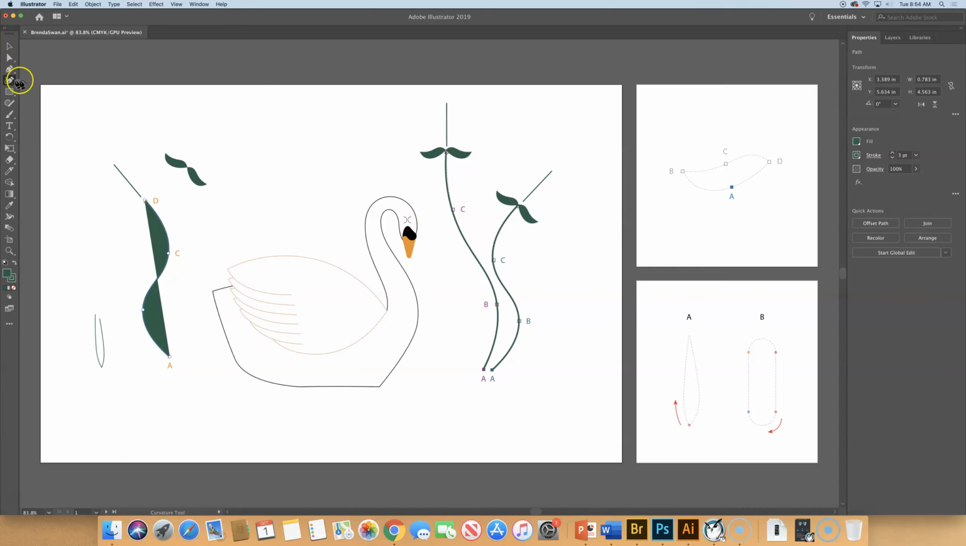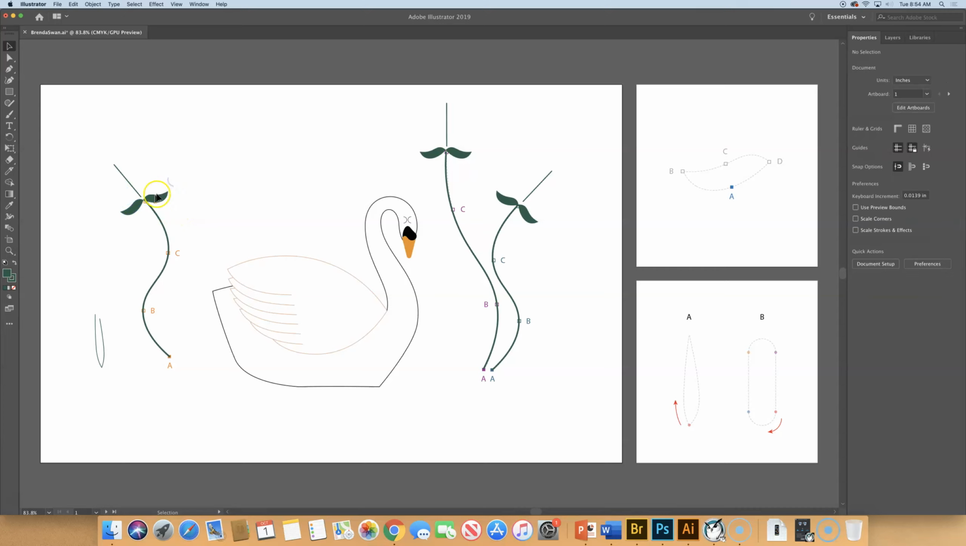And why it did that is I had a green fill on it. So turn the fill off. And then take the leaves that you made and bring those into position as well. Get that done, save your file.